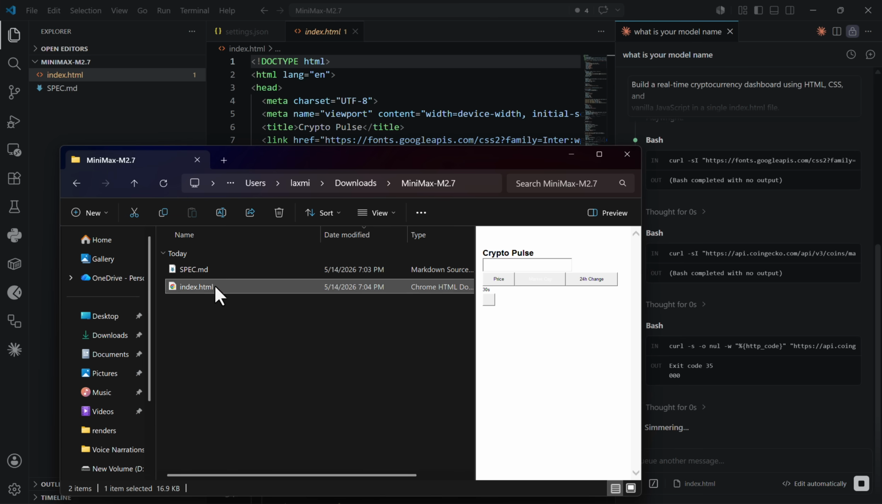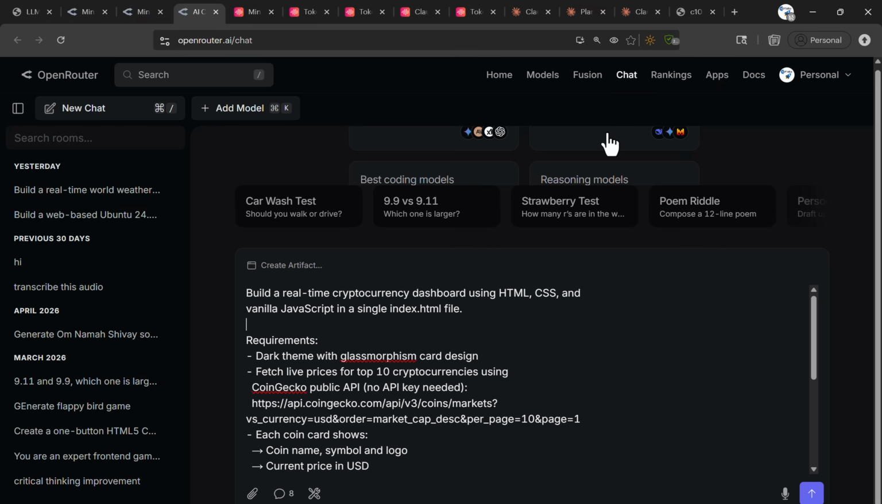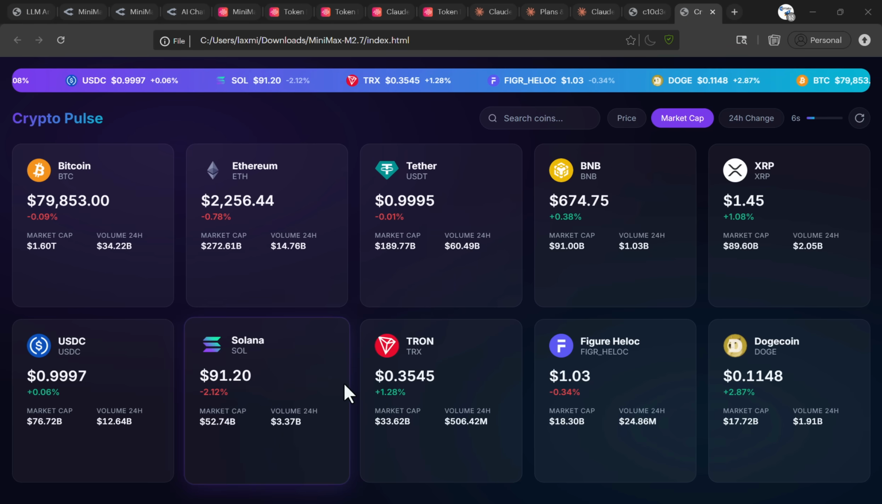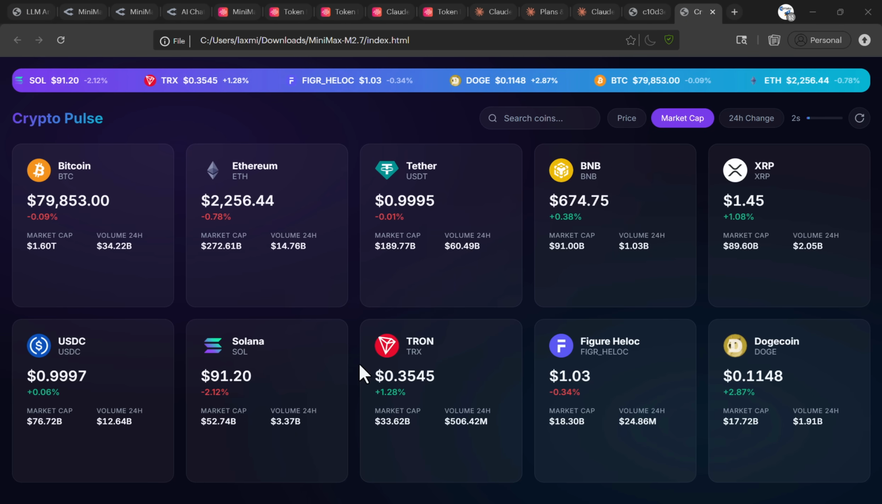So here we are going to have index.html. I just drag it and thereafter drop it here. All right, so building this dashboard is not important. What is important is how much consumption is made. So how do we compare this?